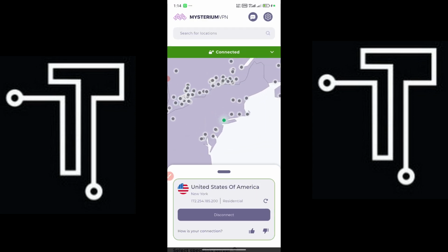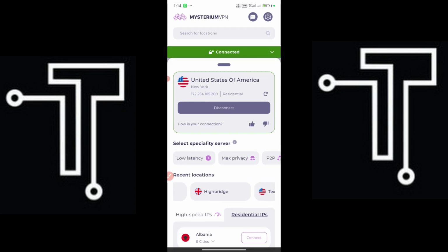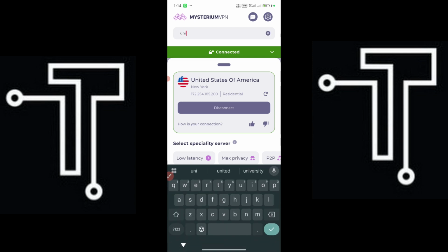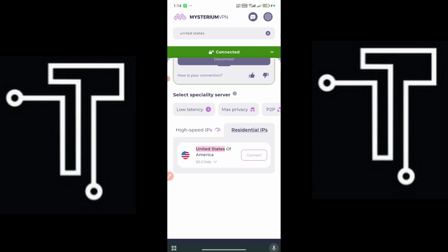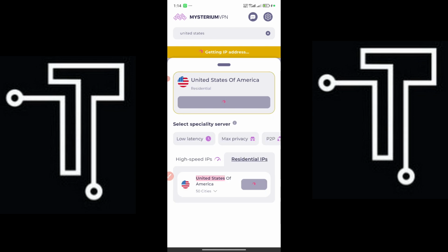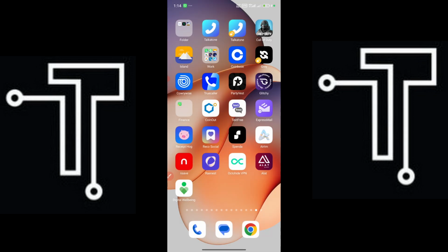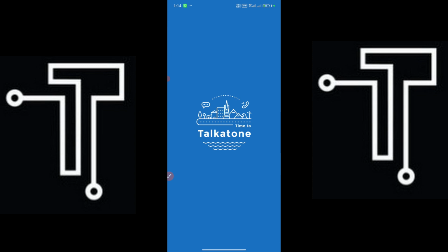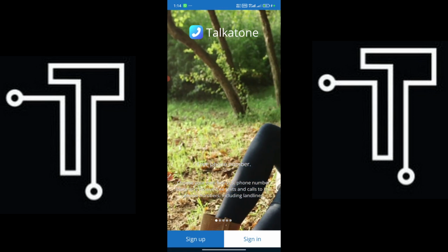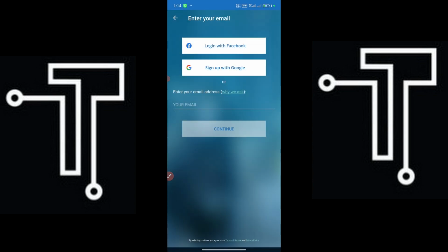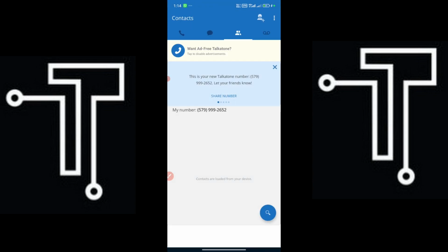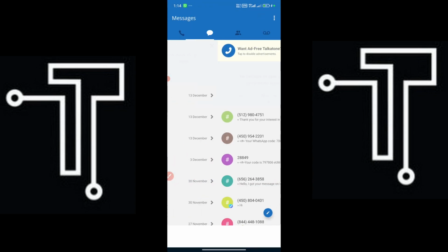So let's try and change IP, United States. Let's connect back and do same thing. Sign up, agreed, and you can see, boom, I'm in.